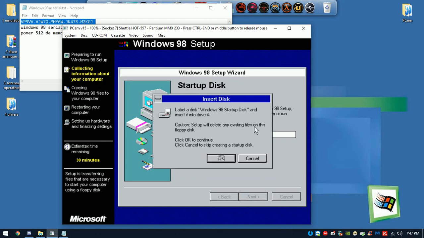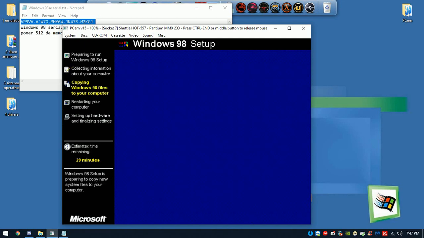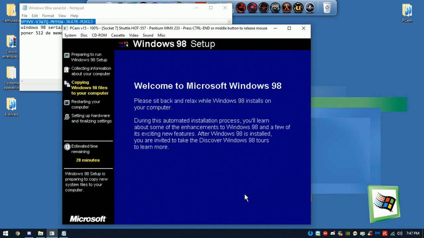Here it's going to try to recognize, make sure to just click cancel, and next, because otherwise, if you had not ejected the floppy disk, it is going to override your floppy disk and modify your boot disk. So make sure, as we did in the tutorial before, to eject the floppy before installing the operating system. Just make sure about that.